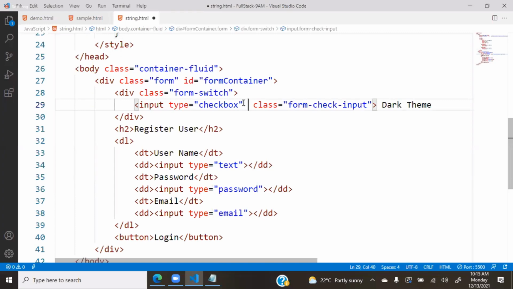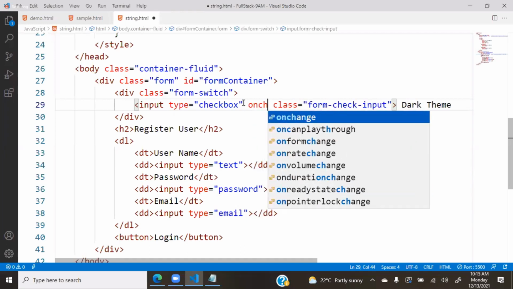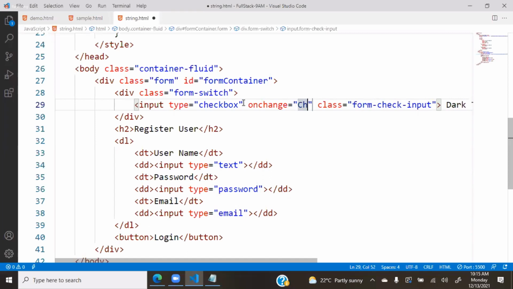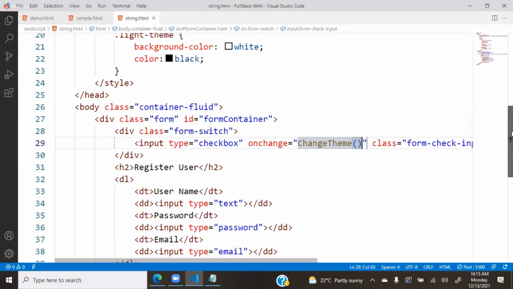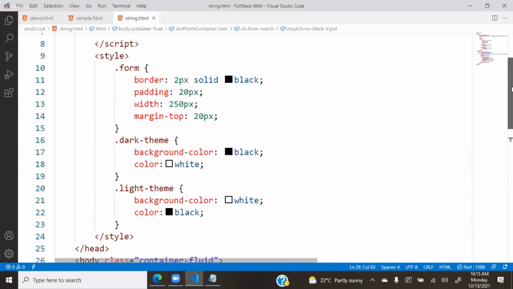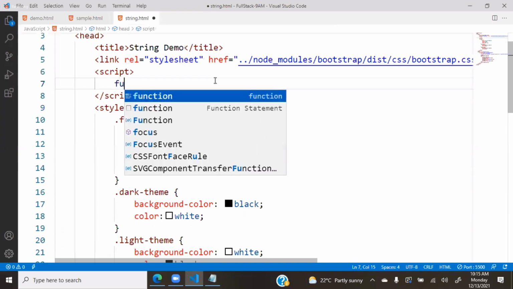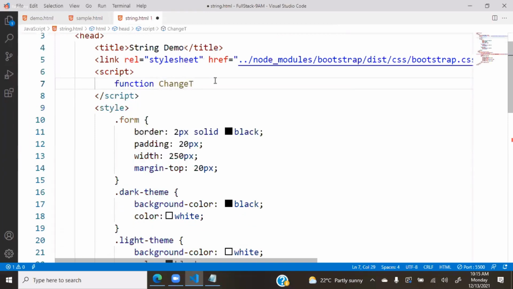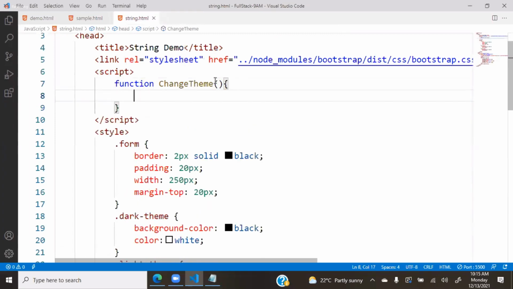Already in stock, I told you, products stock available or not, in the forms we learned. Here we will use on change. On change, we will write change theme. Okay, so we will write a function now here, in script. What is the function? Change theme. Okay, what should it do? It should verify whether the checkbox is checked or not, and it should apply a theme for that form container.